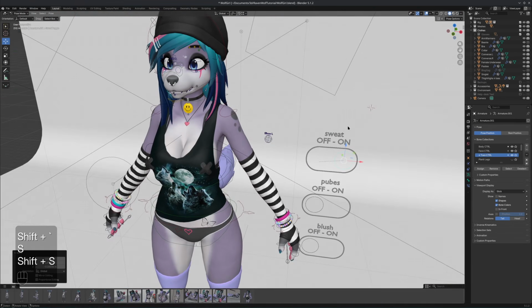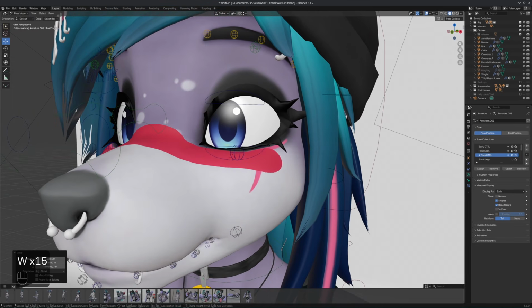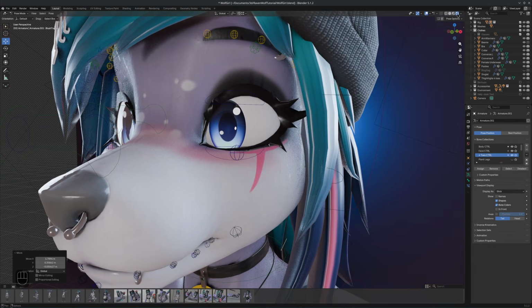Similarly, I'll go ahead and turn on the blush option. In the solid mode, this is going to be just a line that shows up across her face. But as we switch into material preview or rendered, it's a lot more subtle.